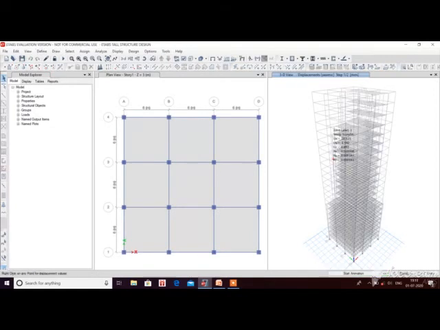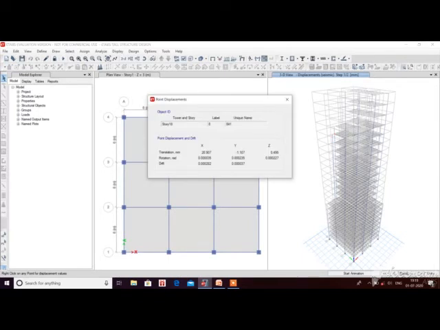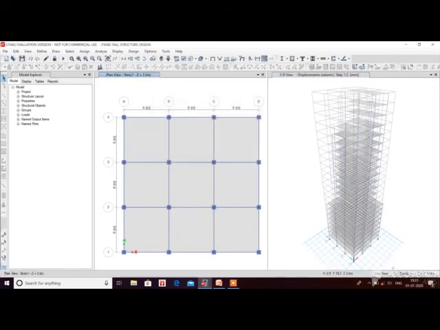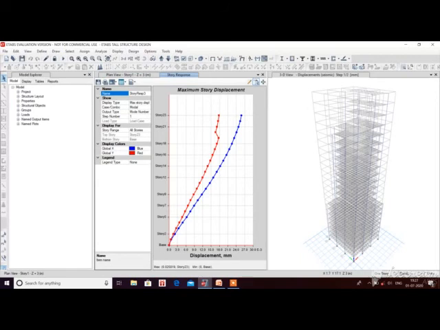After the analysis is complete, we can obtain the displacement values, and by right clicking on any member, we can get the values of translation, rotation and drift of that member. Next, we have to check the drift value. For this, display story response plot. In our case, maximum drift value is 0.0258, which is less than 0.004 times story height.